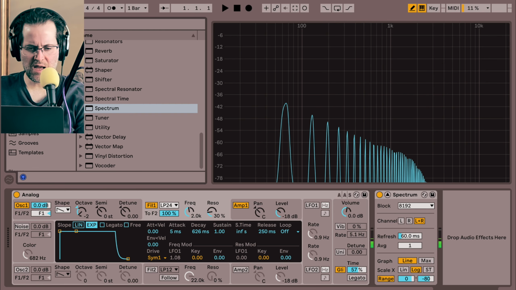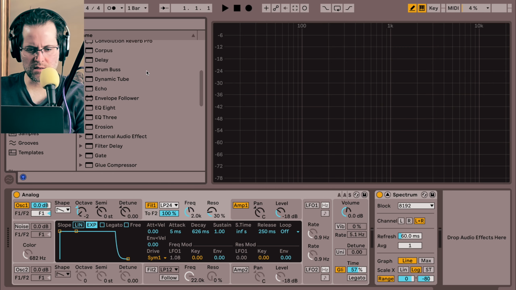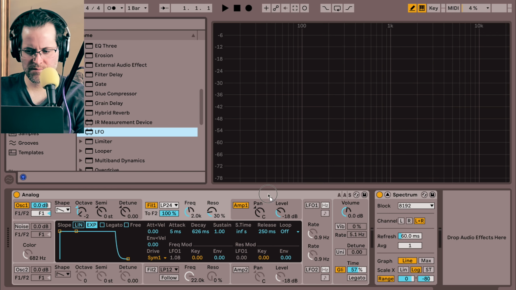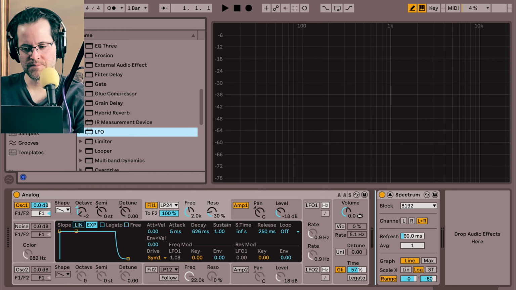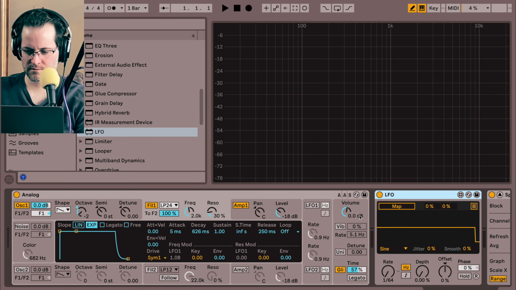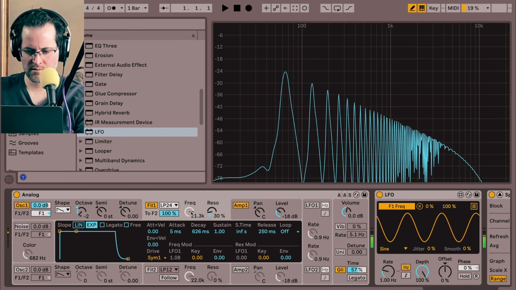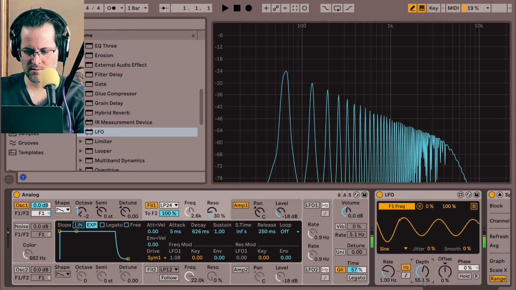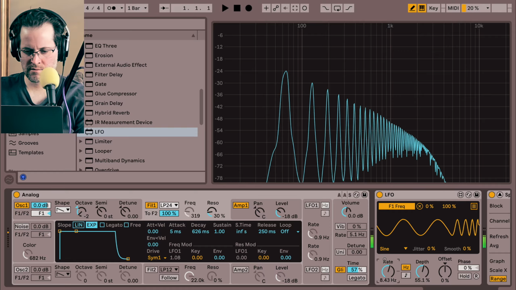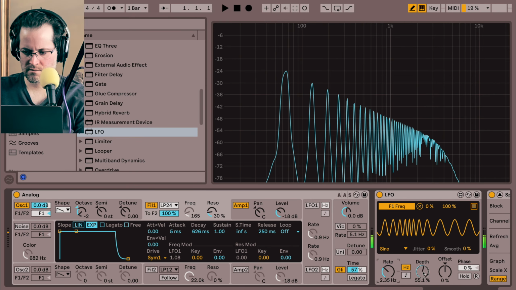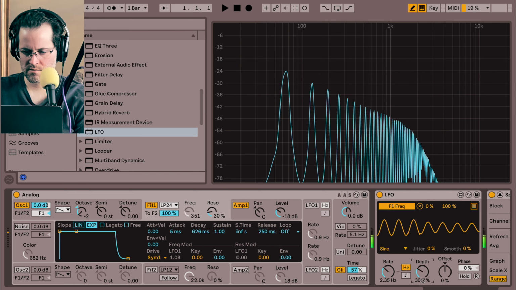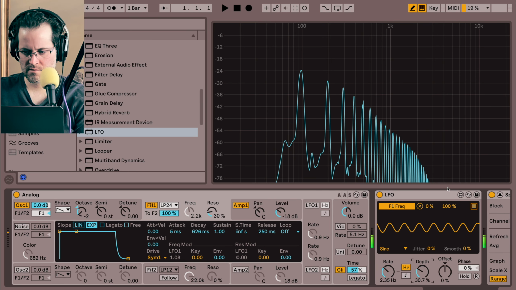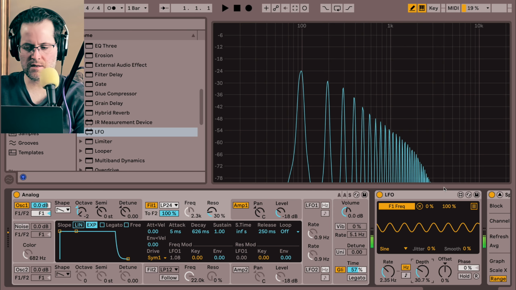So keep in mind at any point you can go into Audio Effects. Drop an LFO. Map it to the filter. Adjust the depth because I don't want that crazy. Adjust the rate. And the LFO is just kind of cycled around.